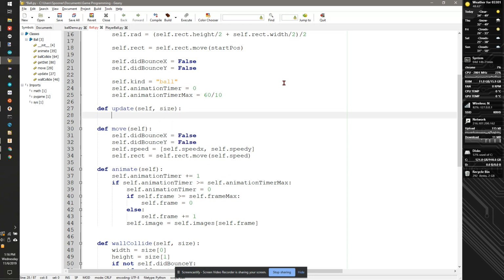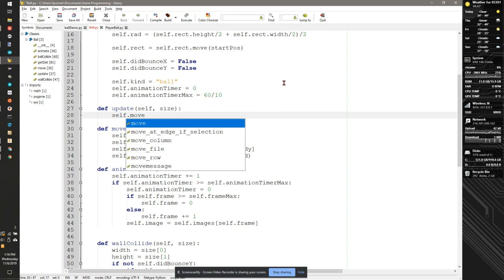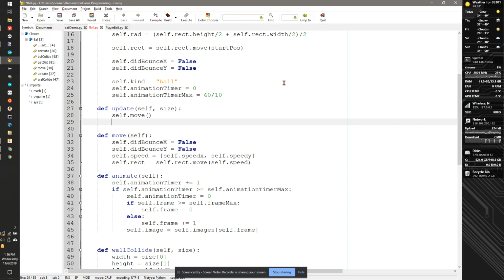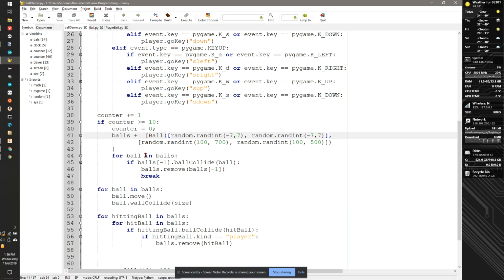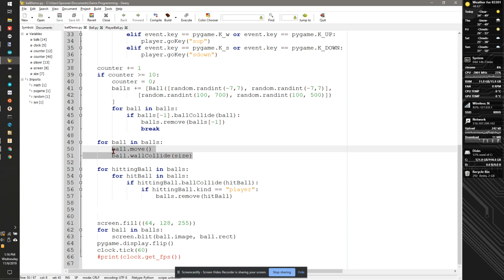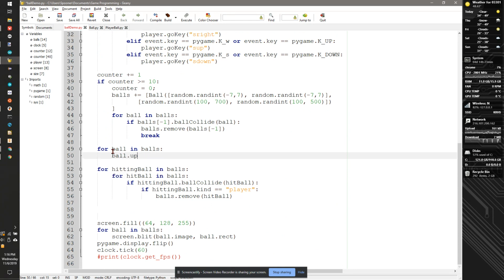Update is going to call self.move, self.wall_collide, and self.animate. So now I can remove the animation from move, which I did. And in my code, I can actually simplify again, because now I can just do ball.update. And that's going to handle both moving and wall colliding.